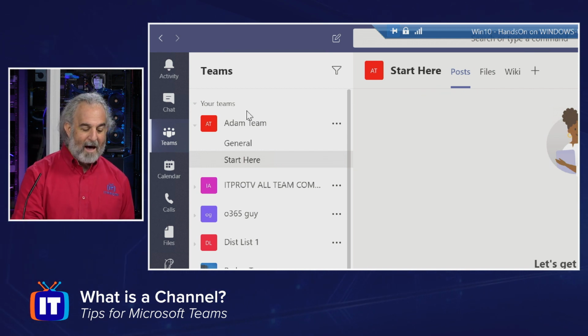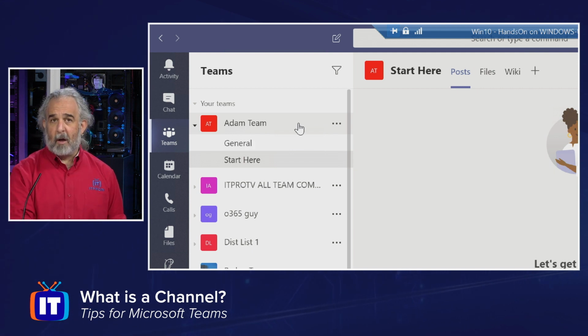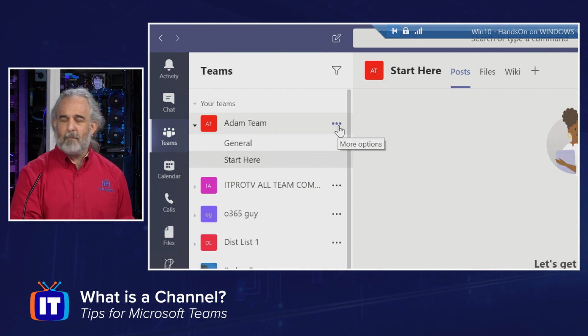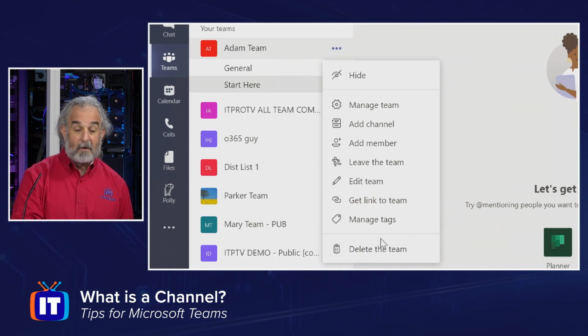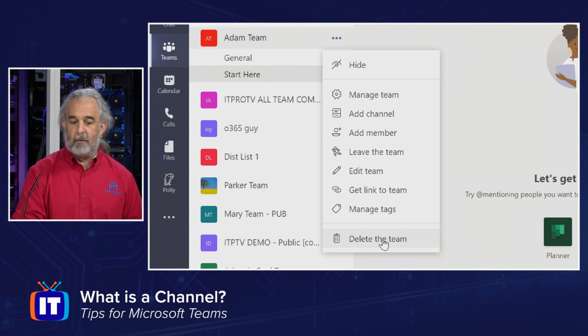So let's say that we have our team, like the Adam team here, and maybe you want to go in and create yourself a channel in the team. If you come over here to the right-hand side of the team, you'll see there's these three dots in a row. We call that an ellipsis. And when I hover over it, it says more options. So let's click there, and I'm just going to scroll down so we can see the entire little flyout list of shortcut elements that shows up.